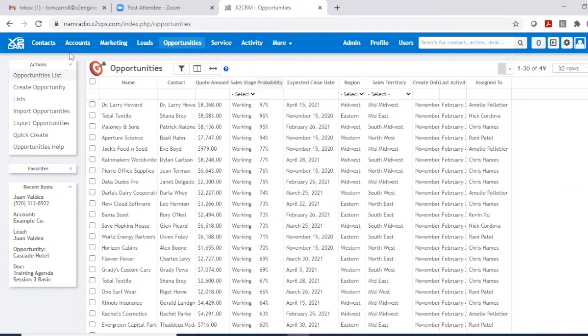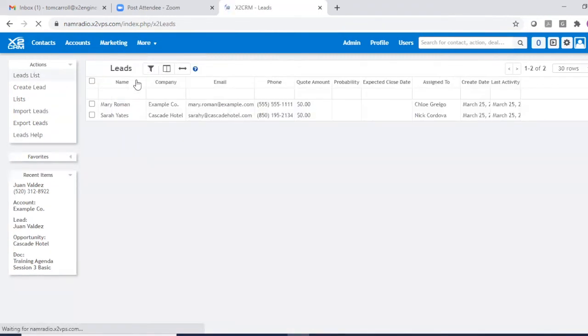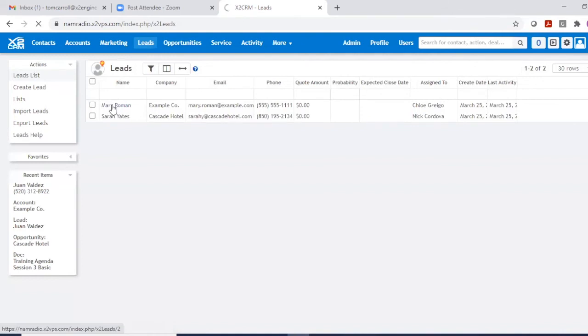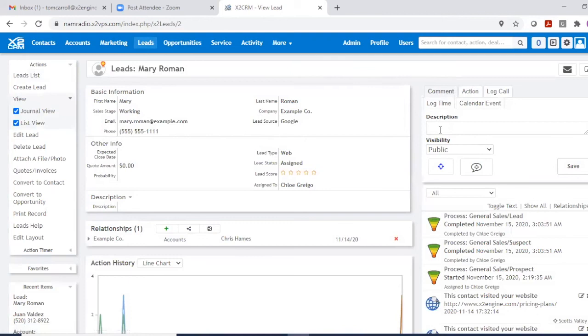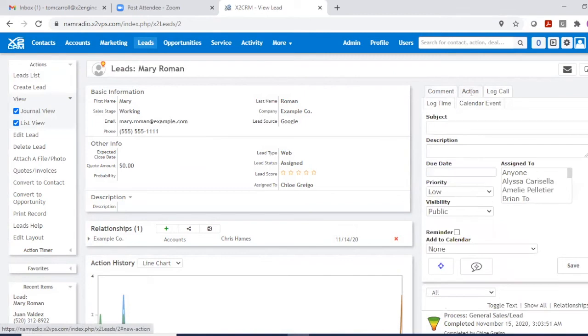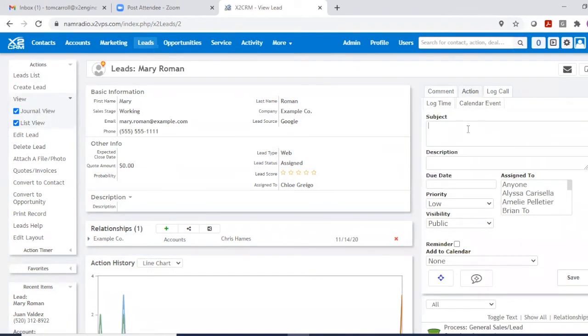Now, in helping you along, let's say as you're working the leads and you're contacting them and having conversations along with all that different interaction. One of the things I mentioned is you can create an action on a lead or a contact or an account or an opportunity. So I want to create an action to follow up.